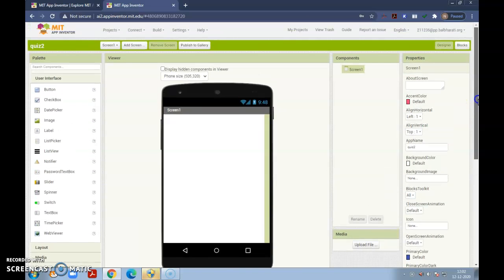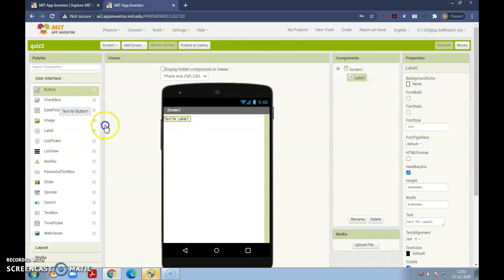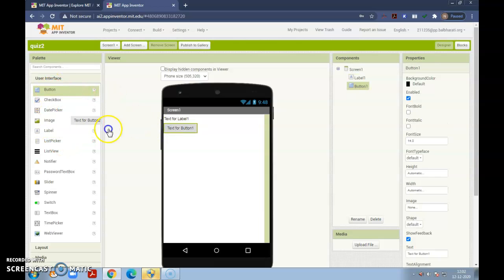First we have to design what we should have in our game. I will have a question and four options, and also a label which will indicate whether the answer is correct or wrong. And for attractiveness, we can also have an image here. First we'll drag a label for the question and four buttons.